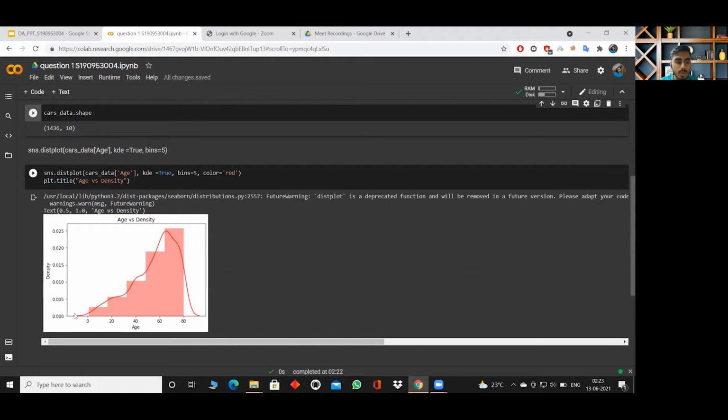Here kde equal to True represents the curvy line, and age ranges from 0 to 80. Basically we have bins equal to 5. When we divide 80 by 5, it is 16. So every bin has 16 values and the midpoint of 16 is 8. So at every midpoint, the curvy line is passing through. This is what is meant in this graph.